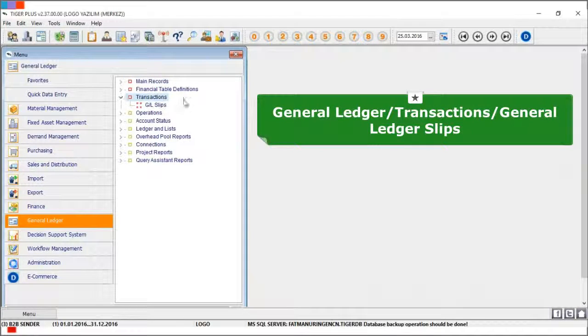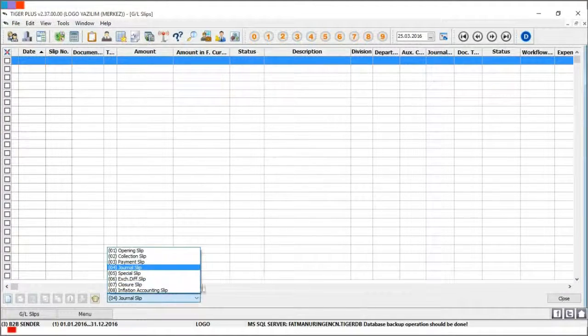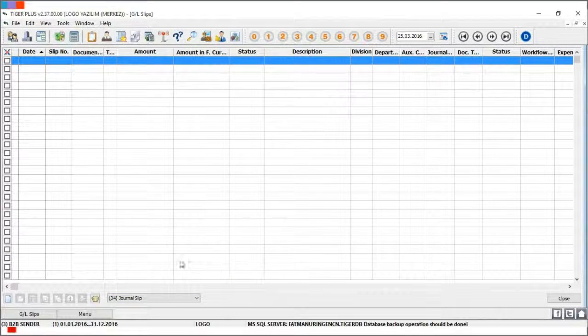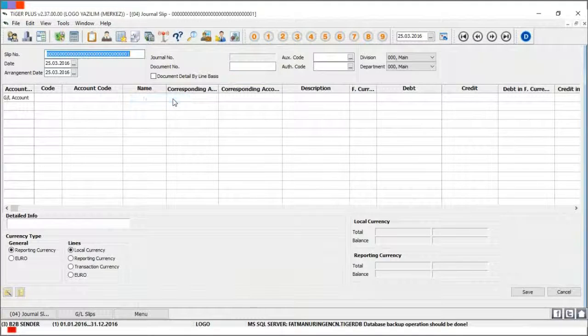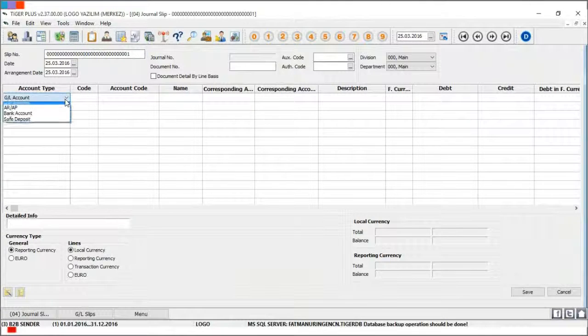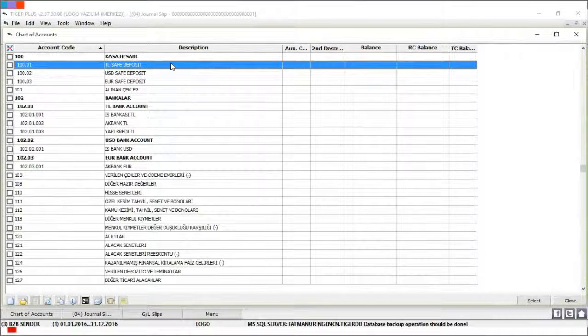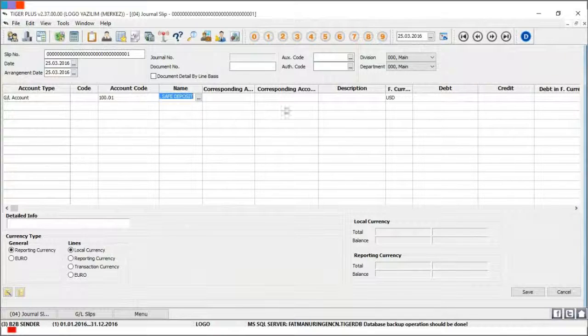General Ledger slips can be added under Transactions sections of General Ledger module. We will see an example of adding journal slip. On the line, account type is General Ledger account. On Account Code section, click on 3 dots to reach to the General Ledger account browser. And select the needed account.